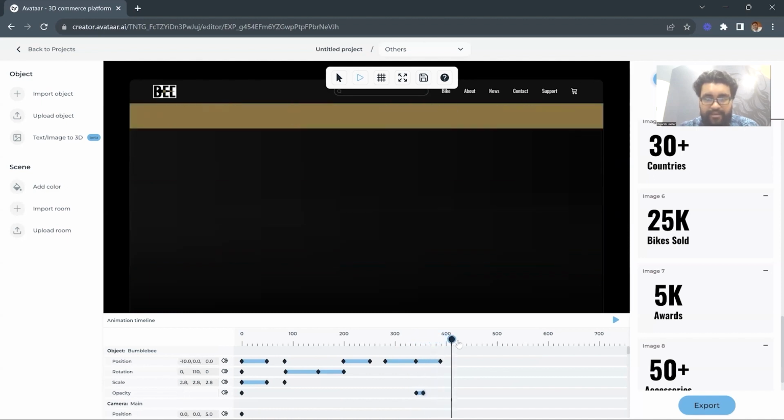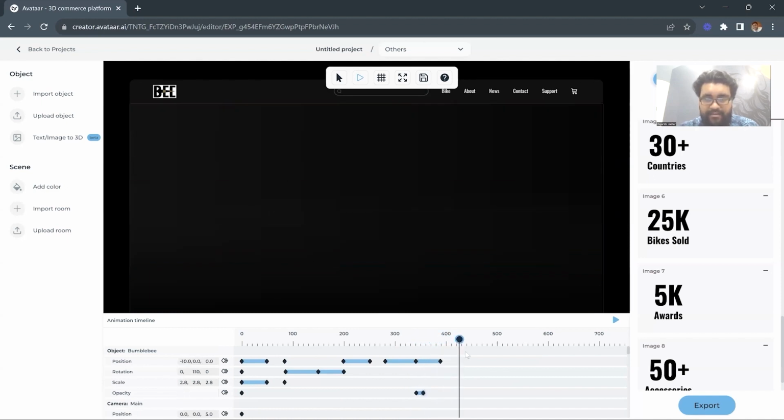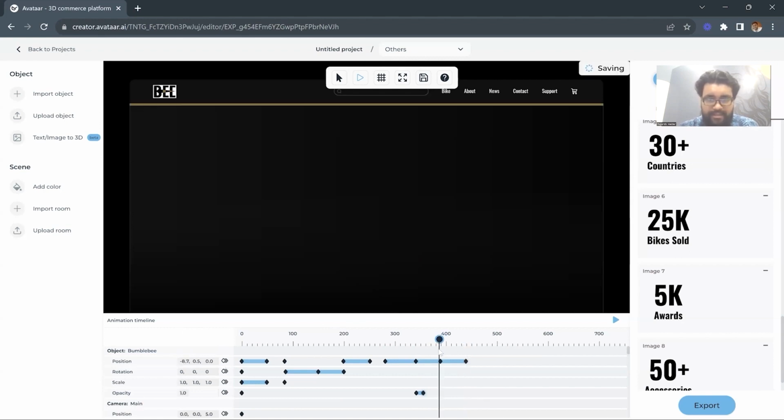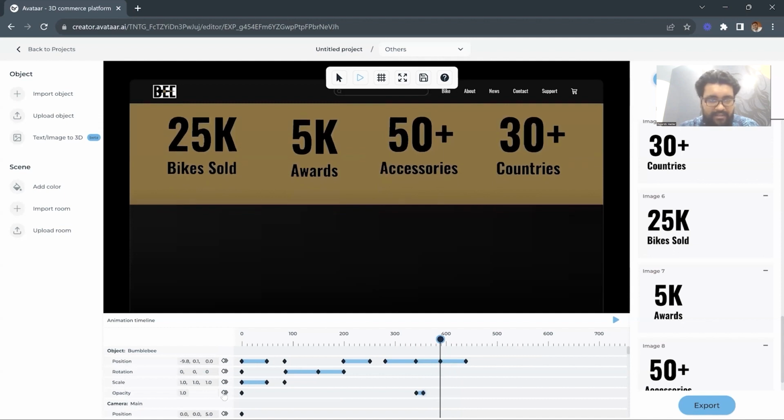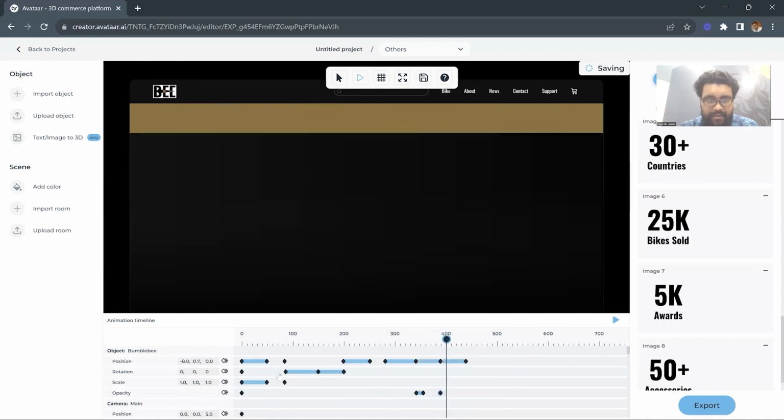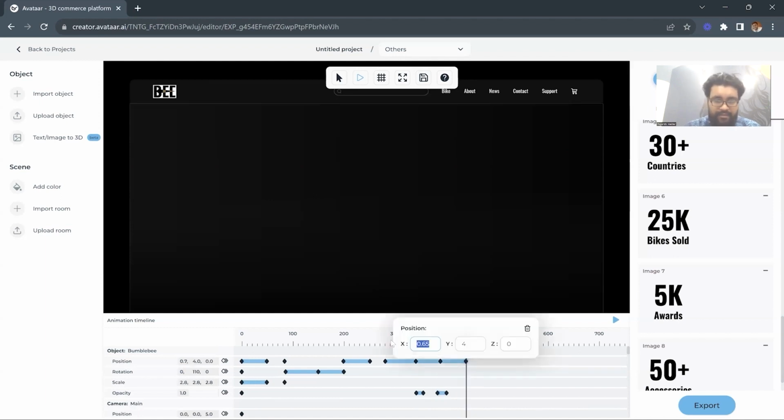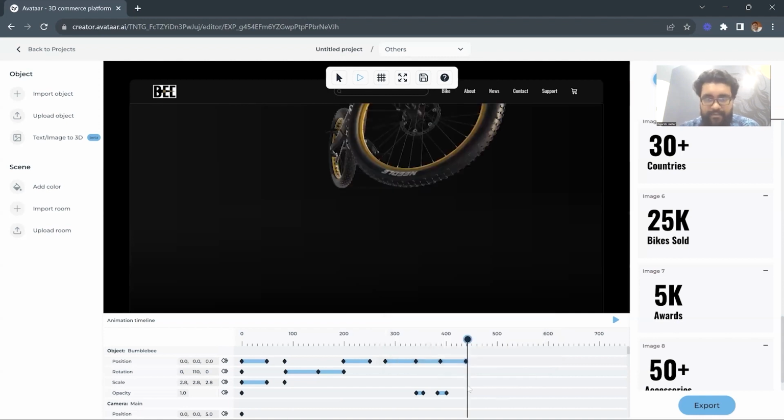Now we'll bring the bike into the frame from the left side and come over here. We'll add a keyframe over here, and let's first increase the opacity so that we can see we have 0 over here, and we'll make it 1. Let's make all the values 0 so that we'll see what the default position is. Move it down slightly.